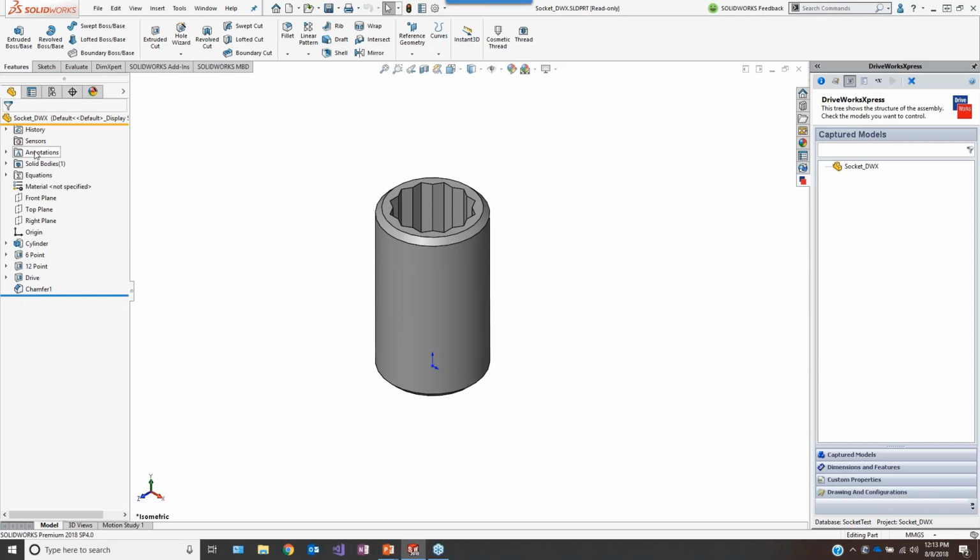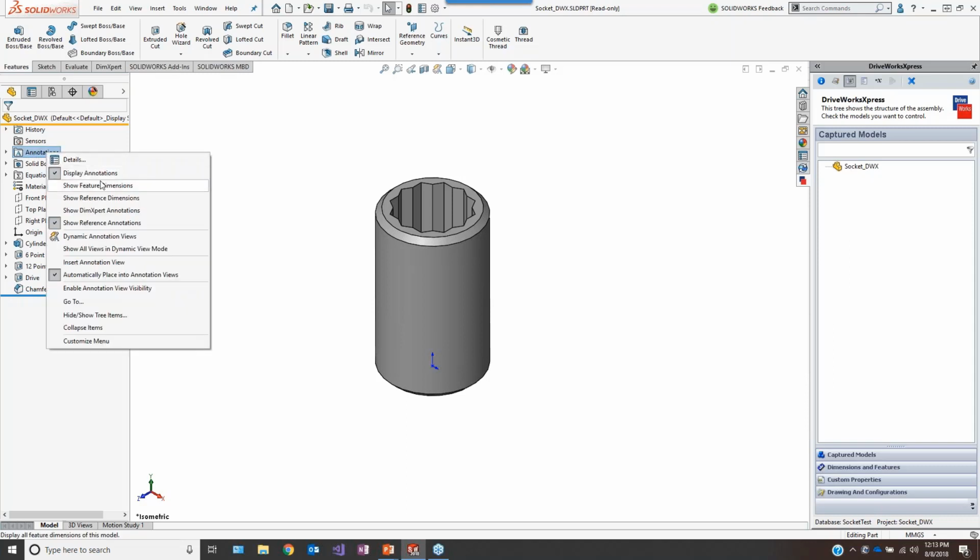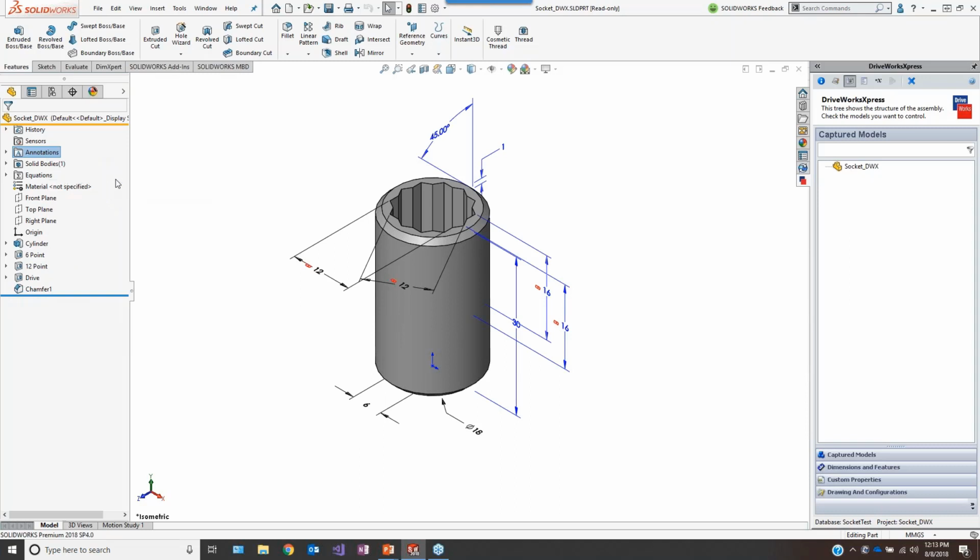So to do that, you can go to the Annotations folder in the feature tree, just right-click on that, and choose Show Feature Dimensions. That'll just show all of the dimensions that control the model. And then if you go to the eyeball at the top in the heads-up display, this Hide Show Items, I'm going to turn on this D1 here, which is View Dimension Names. You can see that I've gone through and I've given names to all of my dimensions. That just makes it a lot easier when you're capturing these to know what you're capturing.